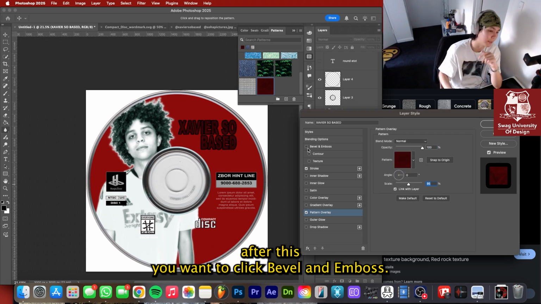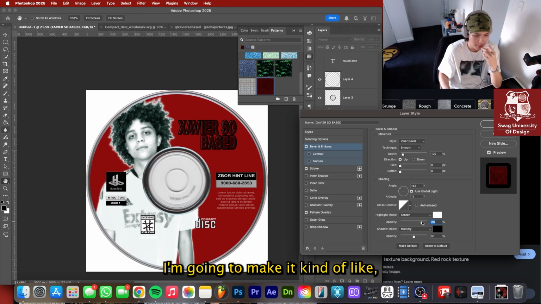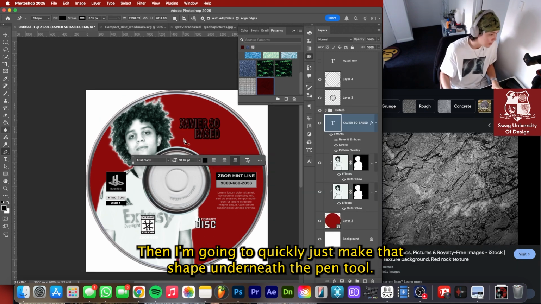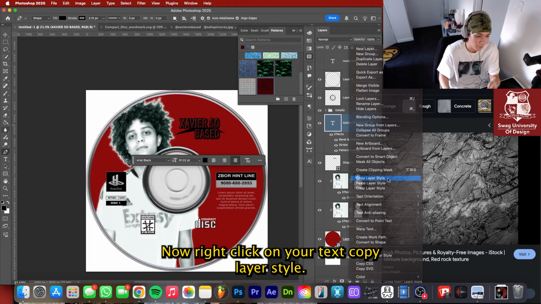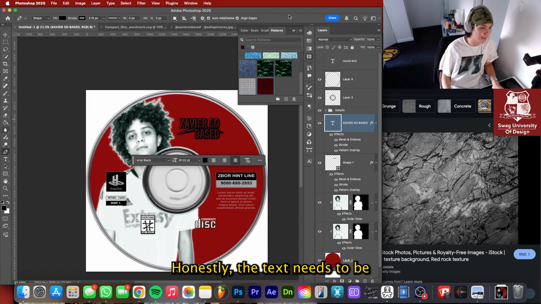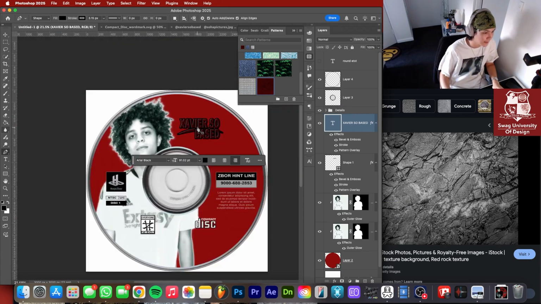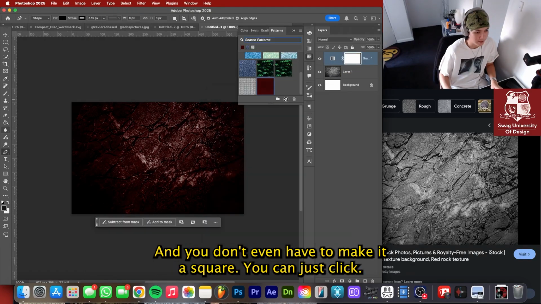After this, you wanna click bevel and emboss. Now you can adjust the amount of shadow you want on this. I'm gonna make it kind of like that. Then I'm gonna quickly just make that shape underneath with the pen tool. Now right click on your text, copy layer style, right click on your shape, paste layer style. Now honestly, the text needs to be a little bit more lively, so I'm gonna go ahead and remake that.